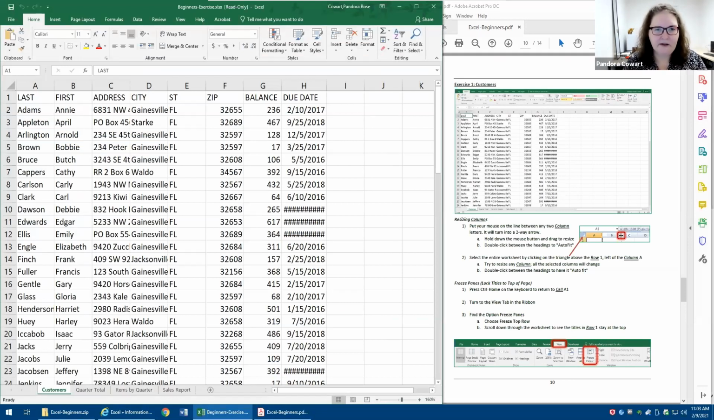Okay. So this is my beginner exercise. The first one was the customers. And in this one, we played with the column width and the formatting of the cells. So first thing we're going to do is try to get these column widths to fit properly. And remember, I can't change the size of one box here. I have to change the entire column all the way down. All 1,048,576 cells have to stretch out.